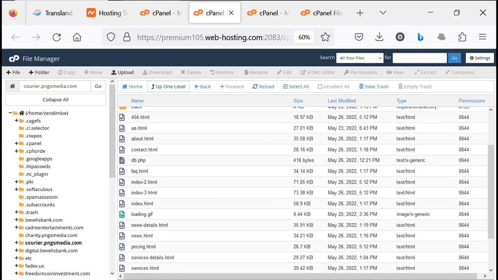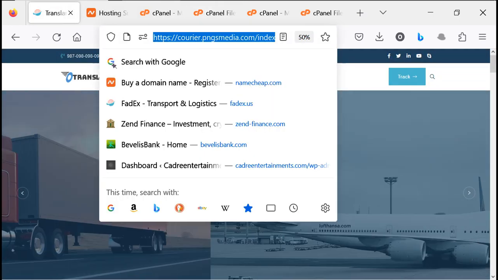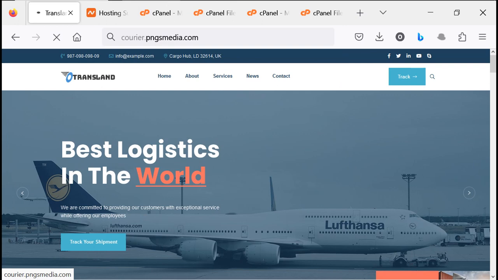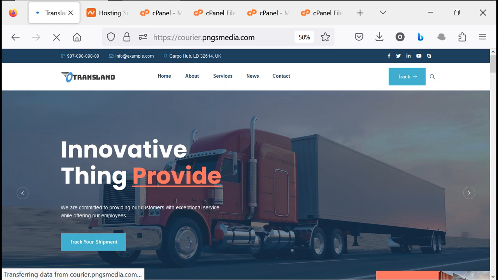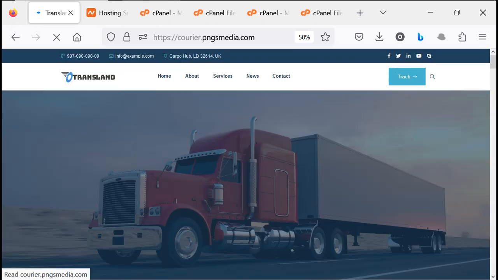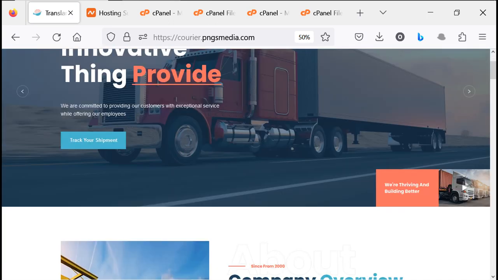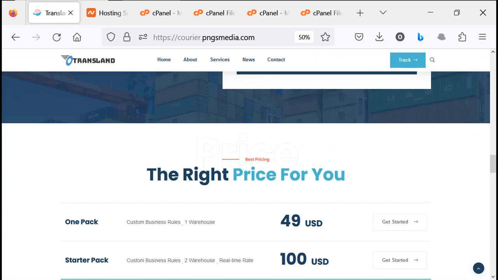So what we're going to do right now, so let's just browse our domain. So I'll take it right here and I'll paste it here and browse. So let's see what we have. So wow, this is awesome. So we've loaded it successfully, and our files have been loaded up successfully. You can see how beautifully designed it is.